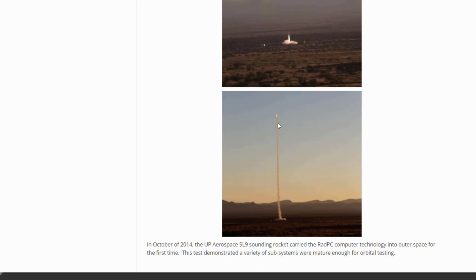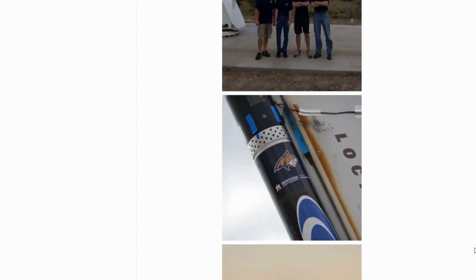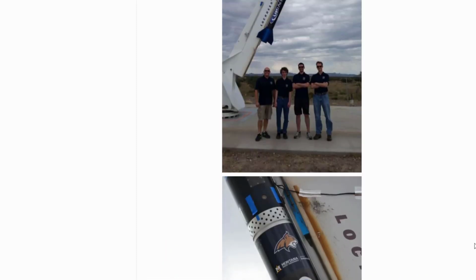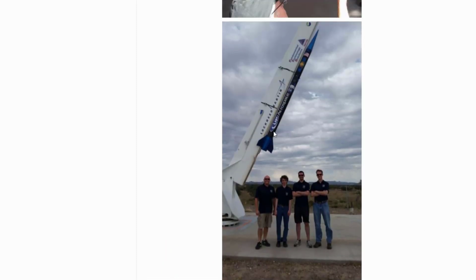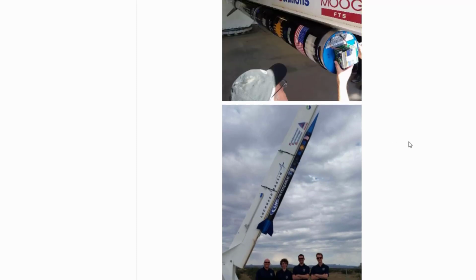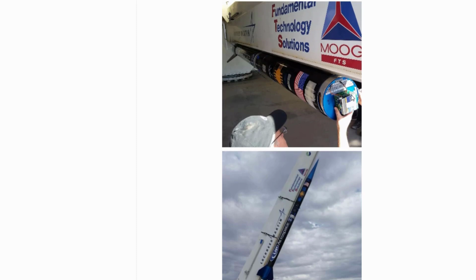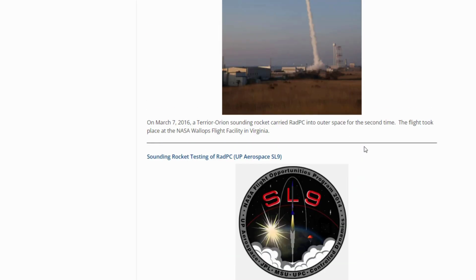So we've flown it on sounding rockets, which are essentially missiles that just go straight up and straight down. You can see here some pictures of what a sounding rocket might look like. That's about how big it is. It's a missile. Here's me and my team down there in New Mexico. Here's what this computer experiment might look like. It's very small, size of a Rubik's Cube, but you bolt it on there and you fly it and you test how good your computer recovers from radiation strikes.